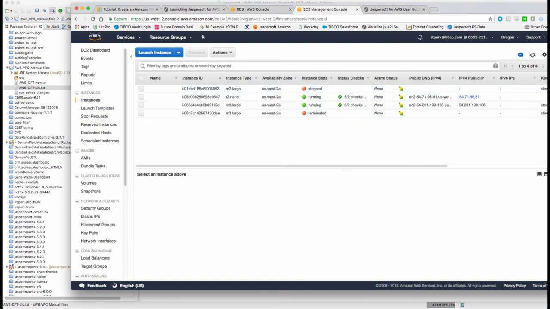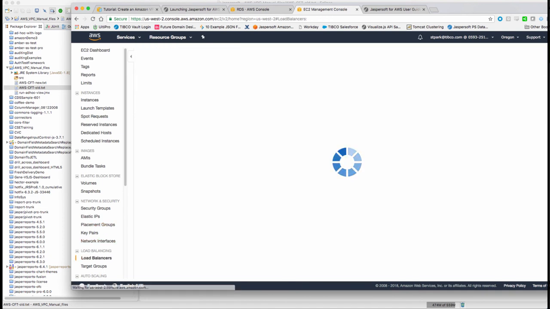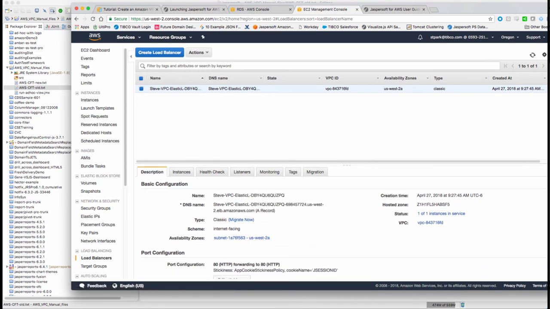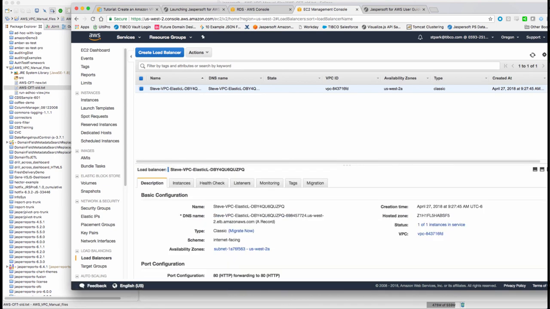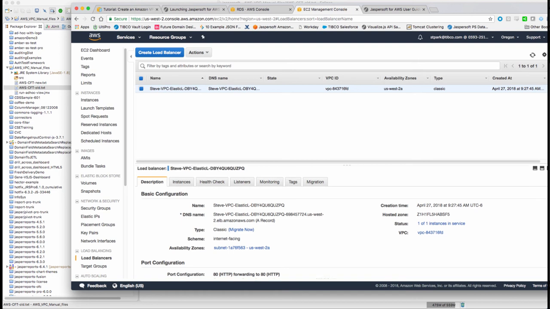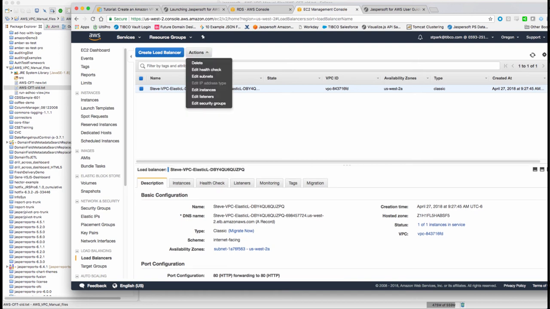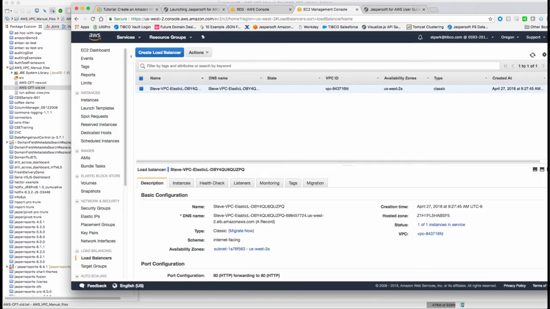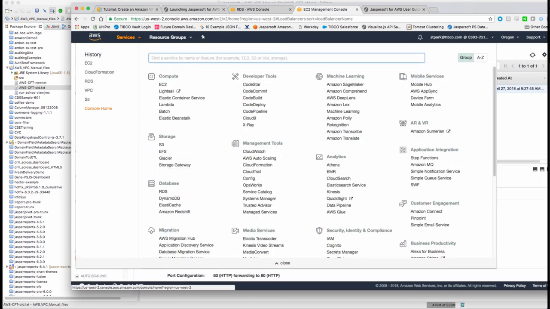Okay, so now my instance is up and running. There's one more thing that I need to do. The script created the load balancer and it put it in the wrong security group. So I need to go back and fix that. So what I'm going to do is I'm going to click here and I'm going to click edit security groups. And I'm going to assign it to this one, which is the one for my Jaspersoft BI. So I click save, and now I can go and launch the stack from my browser.